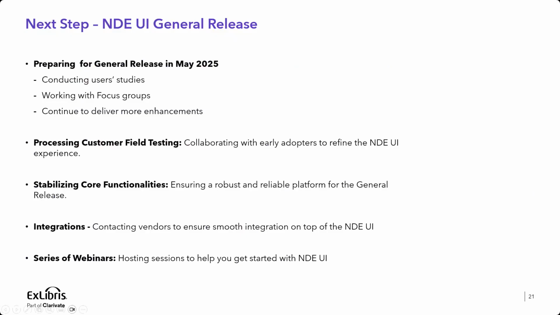We continue to work with the focus group as enhancements keep being delivered, and we will continue to deliver more enhancements. We are looking forward to opening the NDE for our early adopters in order to start processing their feedback. We are also busy with stabilizing and making it ready for the general release. As mentioned, we are working on integration to make it as smooth as we can for you. And we are hosting, and will continue to host, more webinars to help you get started and gain much more knowledge to go with the NDE UI.